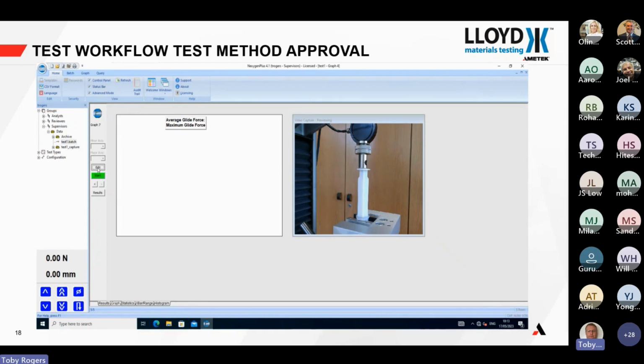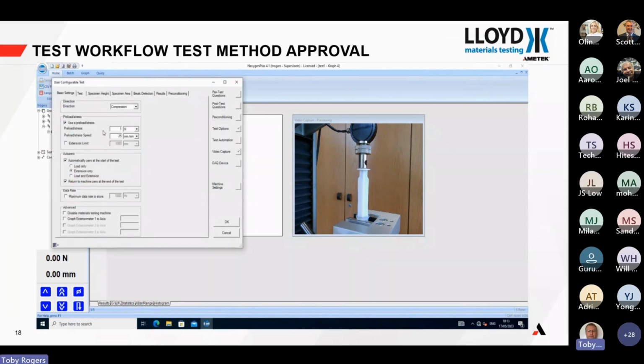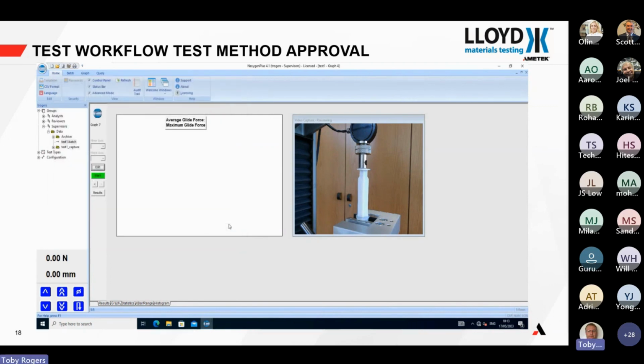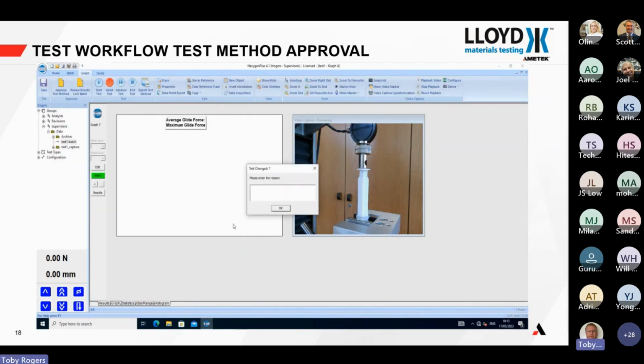So we're going to edit the test method for this syringe test, and we're going to change the value here from 1 to 2. And then we can follow it through in the audit trail later. So we've changed that value, and we've decided that's the method we want to use. We enter a reason for that change. And we've electronically signed and entered the reason. And that is all stored in the audit trail.